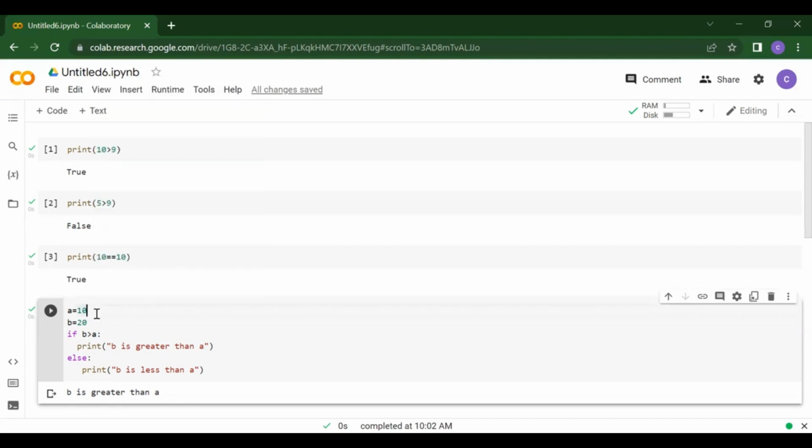Now what will happen if I take 100 here? You have to write this answer in the comment box: what will you get here, "b is greater than a" or "b is less than a"? So now just check: b is greater than a means 20 is greater than 100. No, this is not possible because 20 is less than 100. So you will get "b is less than a". Now just check this. You will get "b is less than a". So in this way, we can use our Boolean values, which are true and false.